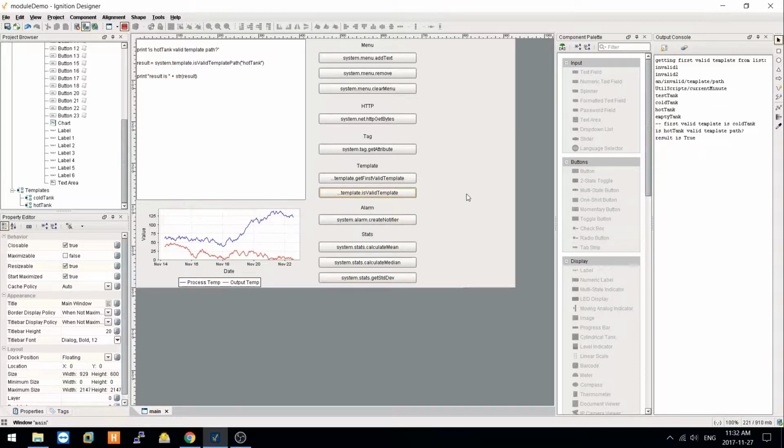The system.alarm.createNotifier function is a handy way to create simple and dynamic notification dialogues. You'll see here, this is a demonstration alert has popped up and will remove itself after a small timeout.